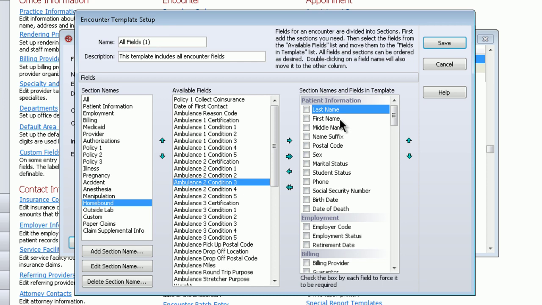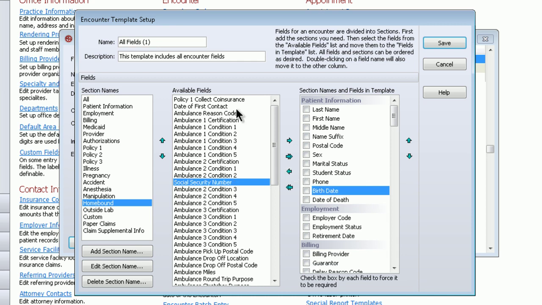I can also take fields out if I don't want them. If we know we're never going to be using the Social Security number, I can select that field and move it to the unused or available fields list.